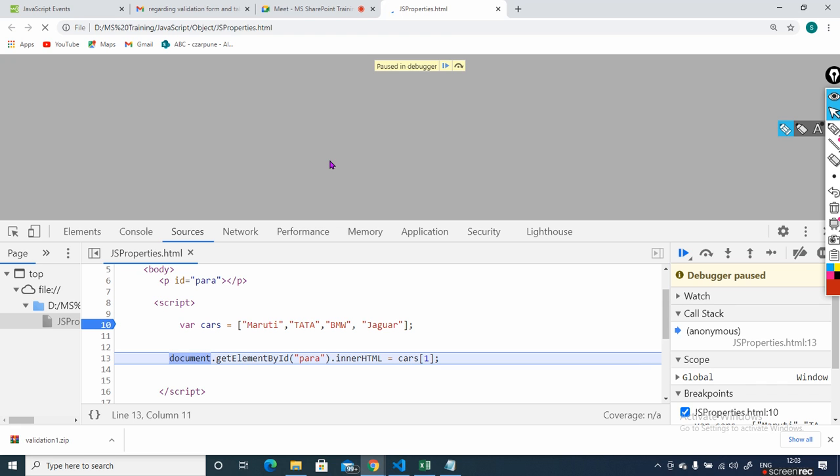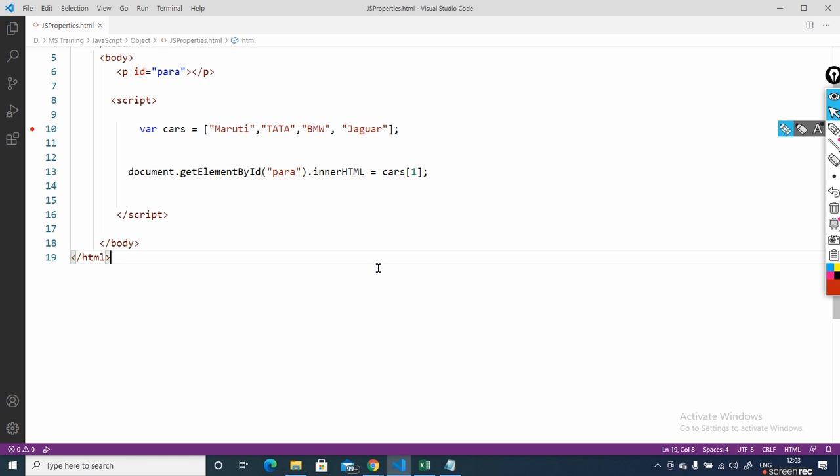So always keep in mind, while representing an array, always press F12 and check what the array elements are. Okay, this is one way to represent the array. There is another way to represent the array. How can we represent the array? You can represent it in this way.